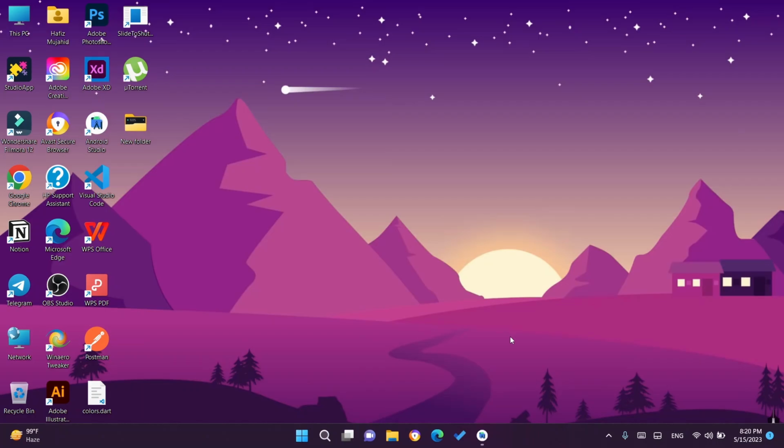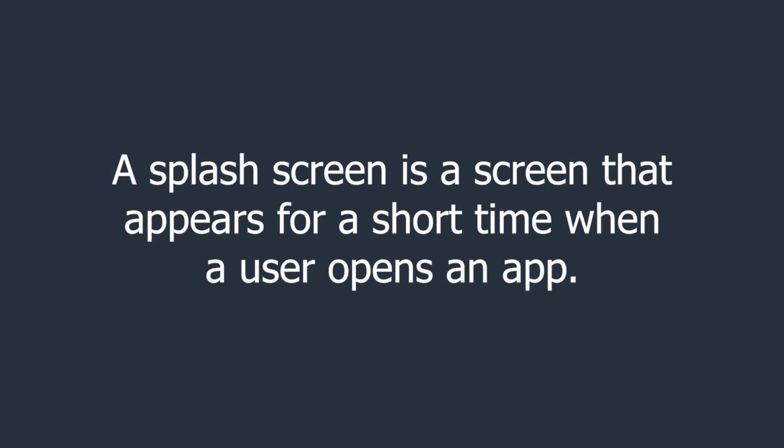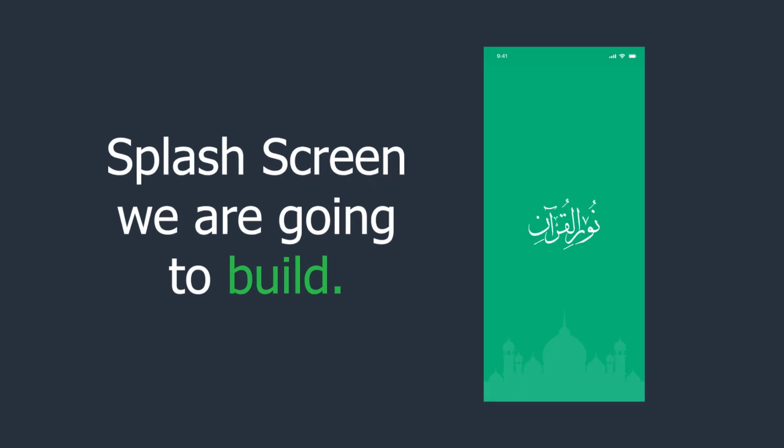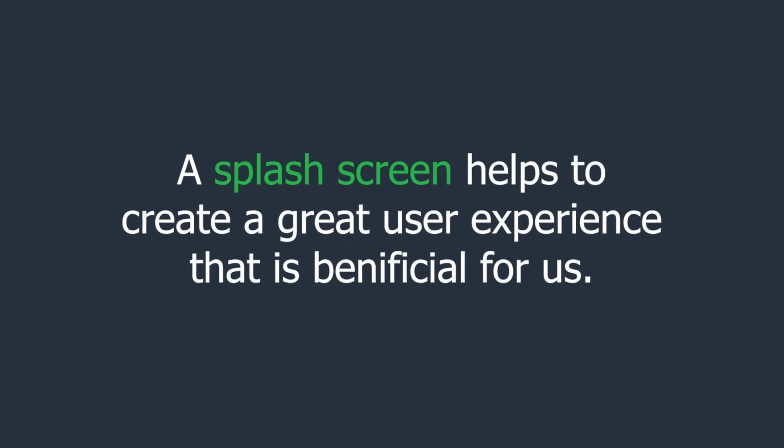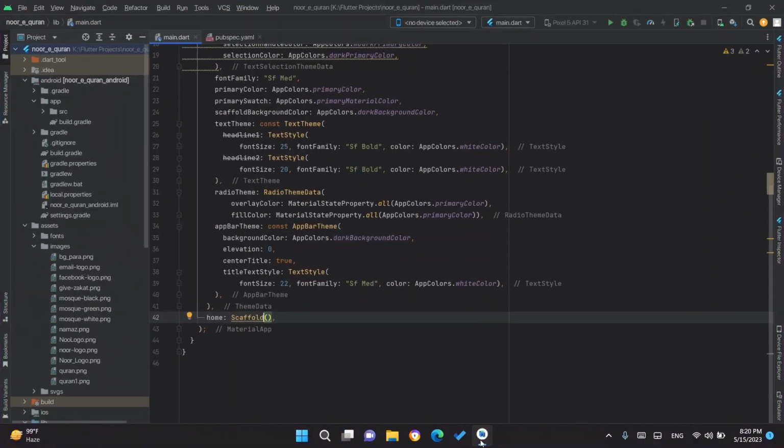Firstly, let's understand what a splash screen is. A splash screen is the first screen that a user sees when they open an app. It is usually an image or a logo with a loading animation that appears while the app loads. A splash screen helps to create a great user experience that is beneficial for the developers. Now, let's move on to the practical part.